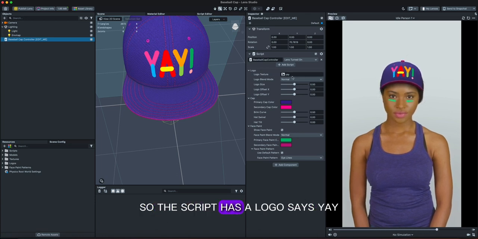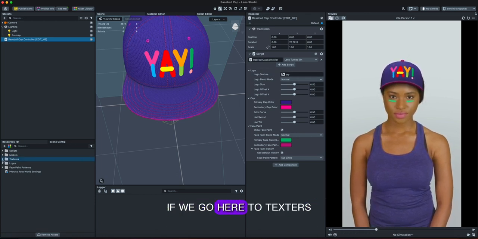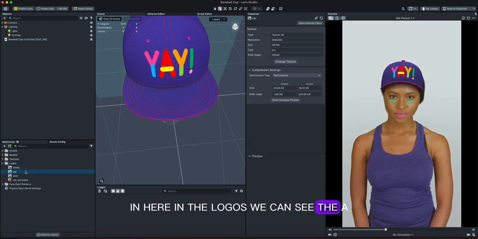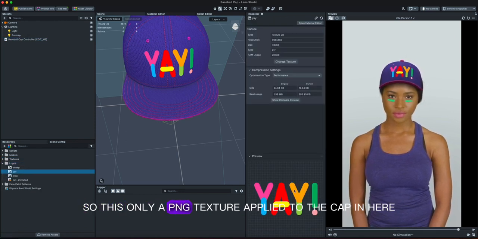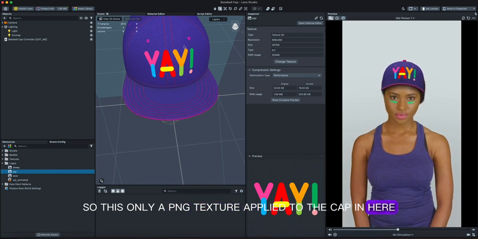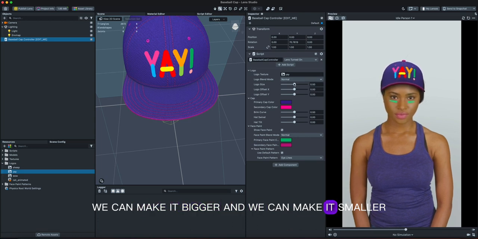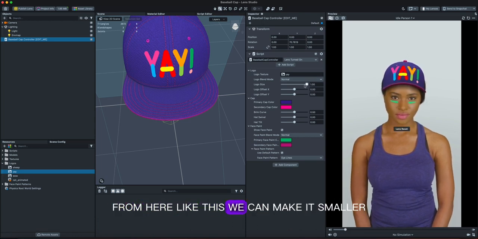So the script has a logo that says yay. If we go to the textures, in the logos, we can see the yay. This is only a PNG texture applied to the cap. If you go in here, we have the logo size. We can make it bigger and we can make it smaller from here like this. We can make it smaller.